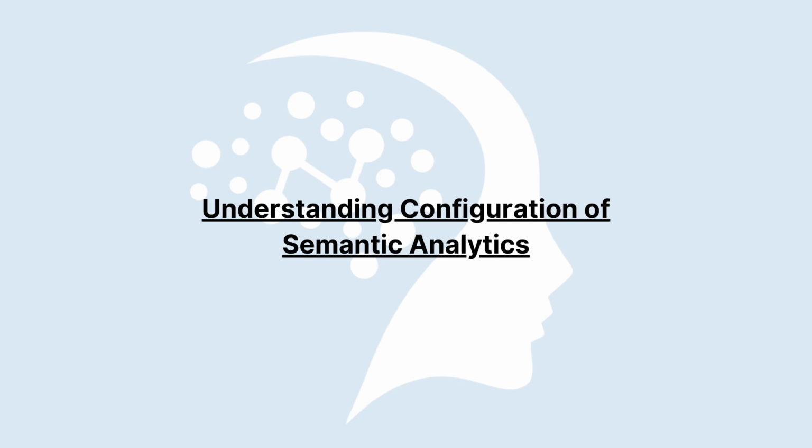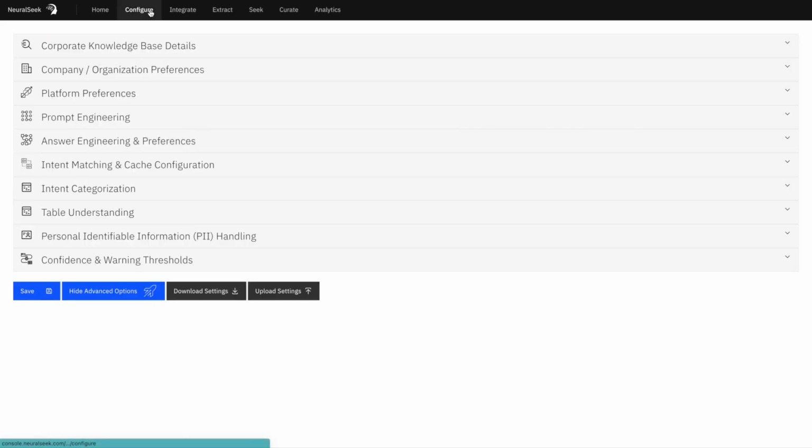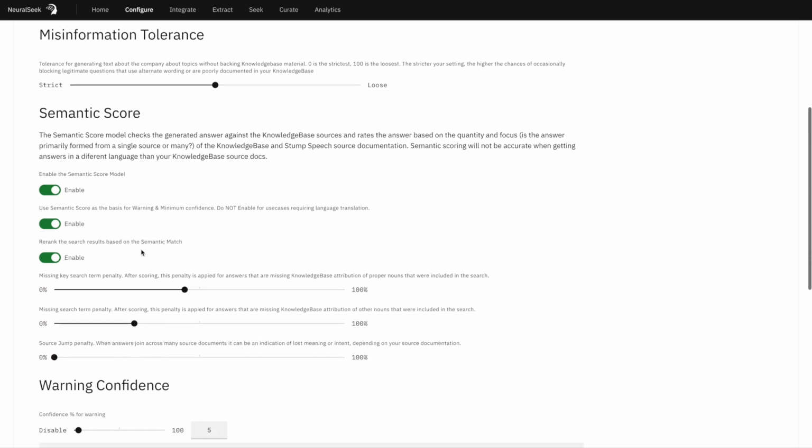Configuration for semantic analytics is found under the Configure tab. So, on the top menu, click Configure. Afterwards, click Confidence and Warning Thresholds to open the section. So take a look at the screen in front of you, and let's go on.